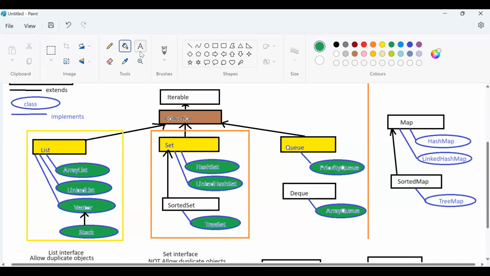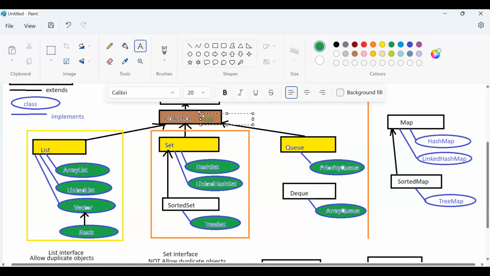So if I water the roots, will it reach the leaves? That is my question. If I put a method in a collection, let's say a method called add, by virtue of inheritance, will it reach HashSet also? Yes, sir.